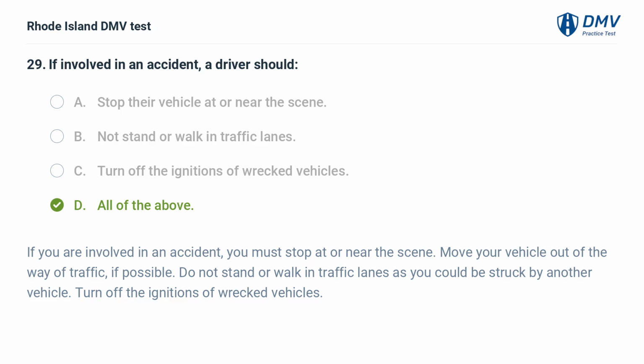If you are involved in an accident, you must stop at or near the scene. Move your vehicle out of the way of traffic, if possible. Do not stand or walk in traffic lanes as you could be struck by another vehicle. Turn off the ignitions of wrecked vehicles.